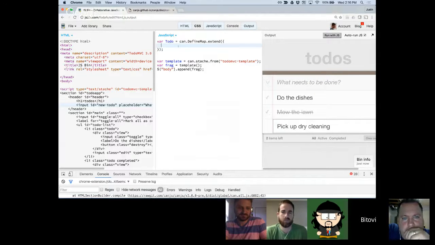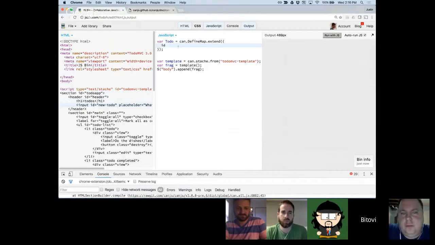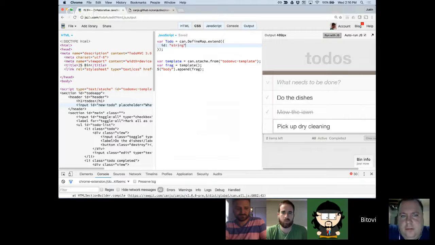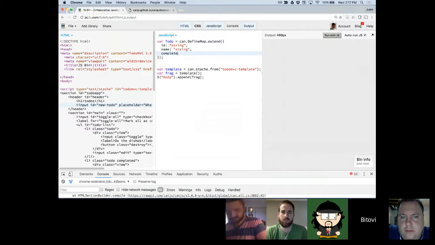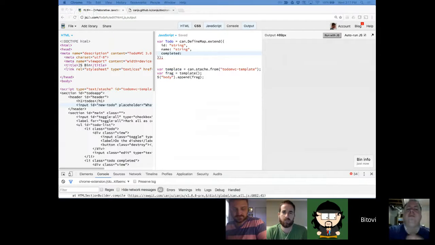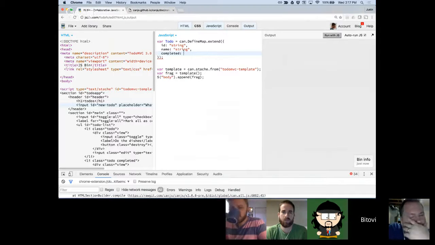My to-dos I'm going to eventually load from the server, so they're going to take an ID property, and I'm going to define the types. So here it's an ID, and it's going to be a string type. There's also going to be a name property, which is going to be a string type. There's going to be a completed property, actually, I think it's going to be complete property.